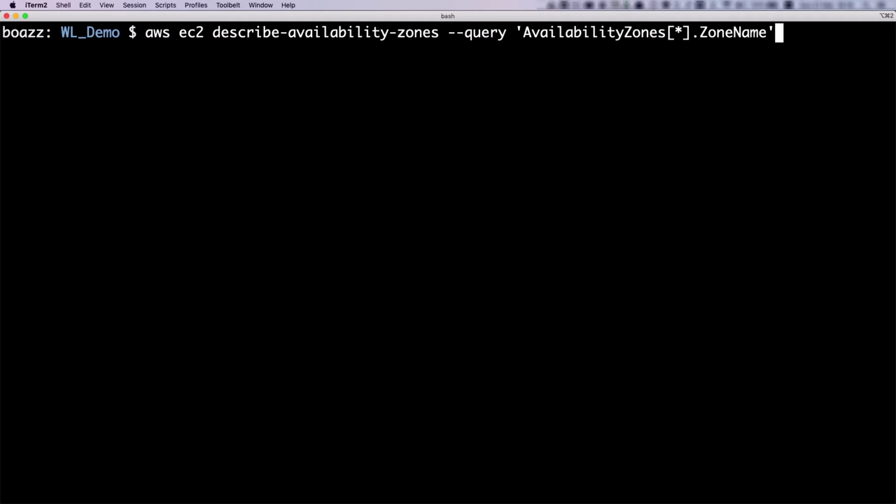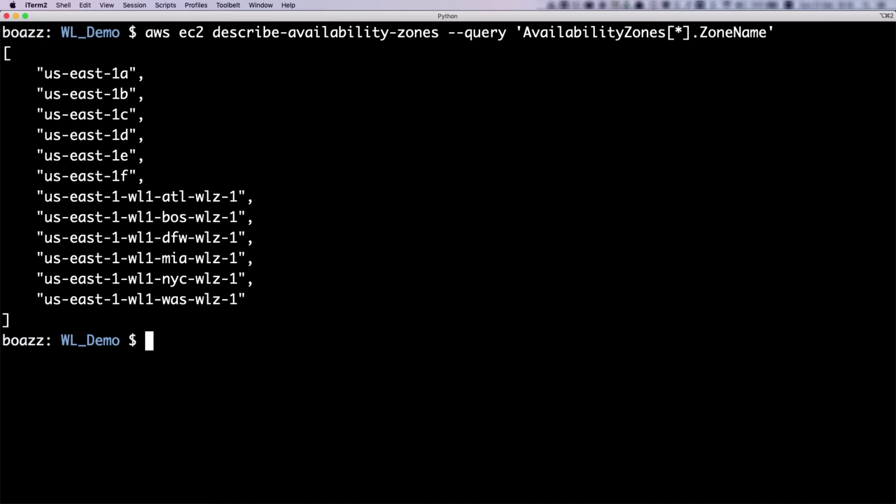I would like to check if I'm actually allowed to go and use wavelength zones. So I'm going to use the CLI. I'm going to use the CLI a lot today, and I'm going to do EC2 describe availability zones and look for availability zones in the region I'm working in. As you can see, I got 6 availability zones, regular availability zones, and another 6 for wavelength zones.